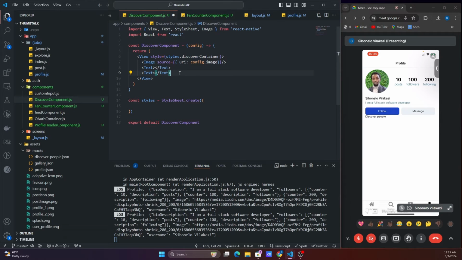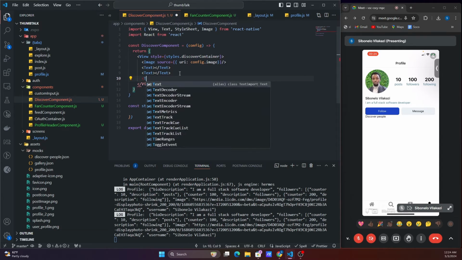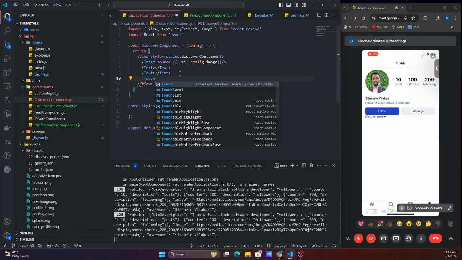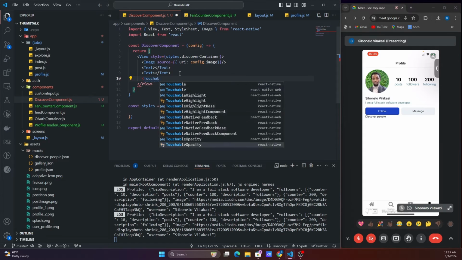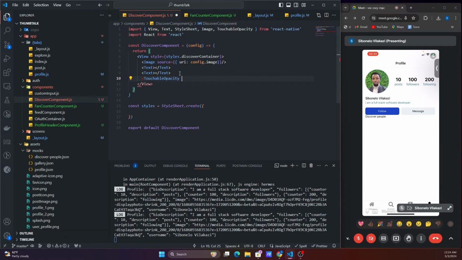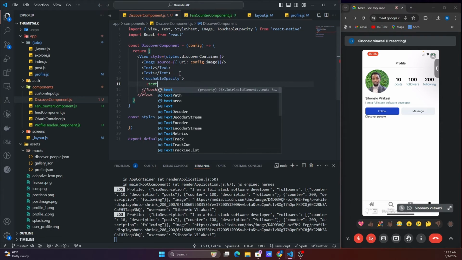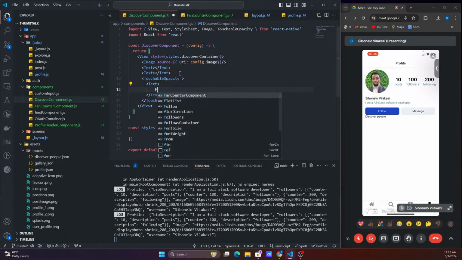The next one should be for the number of mutual friends. And underneath that, we should have our actual button, which is going to be using our touchable opacity. And within our touchable opacity, we'll just use a text over here. And this is going to be follow.